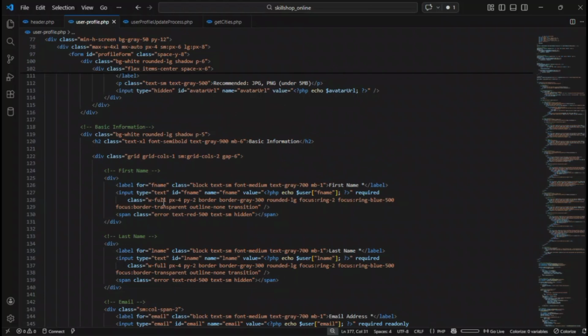So here commonly we have added the class w-full, which adds full width, px-4 and py-2, which adds internal spacing both horizontally and vertically, and then border-gray-300, which adds a subtle border, and rounded-lg, which adds a modern look, and focus:ring-2, which adds a blue glow effect when you click on it, focus:ring-blue-500, and then I have focus:border-transparent, which adds a clean focus state, and then the transition over here, which adds smooth animation. This creates a professional input design.